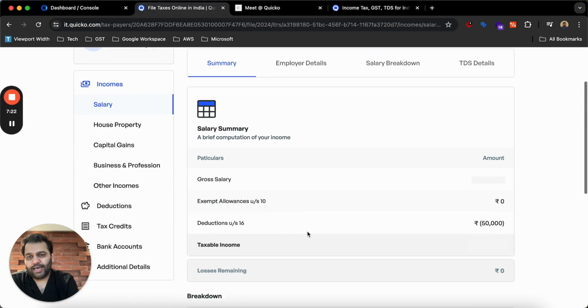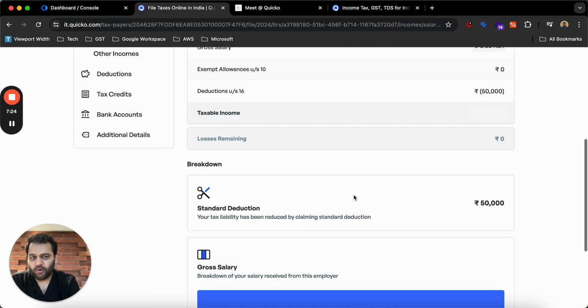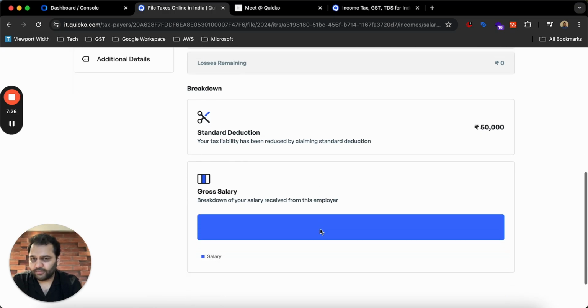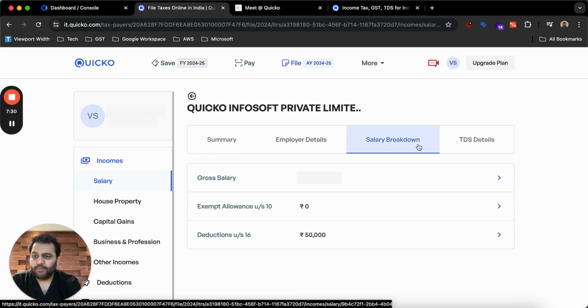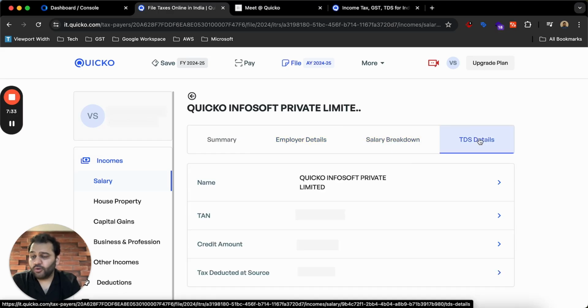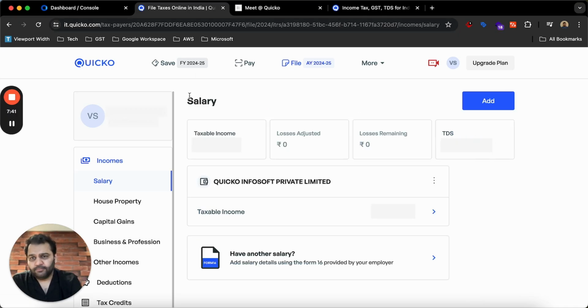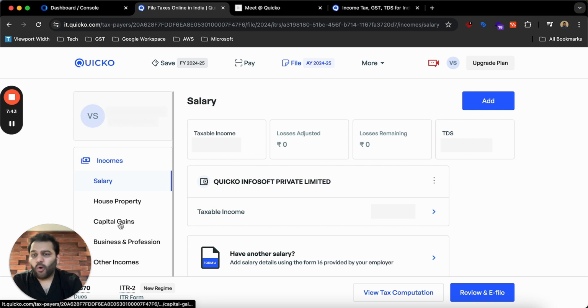So as you can see, my salary income is nicely calculated here. It also shows that I've received standard deduction. It shows me my employer details, the breakdown of my salary, and because my employer, in this case Quicko, had deducted TDS, it also shows me my TDS deductions, right? So now this is what you all are here for.